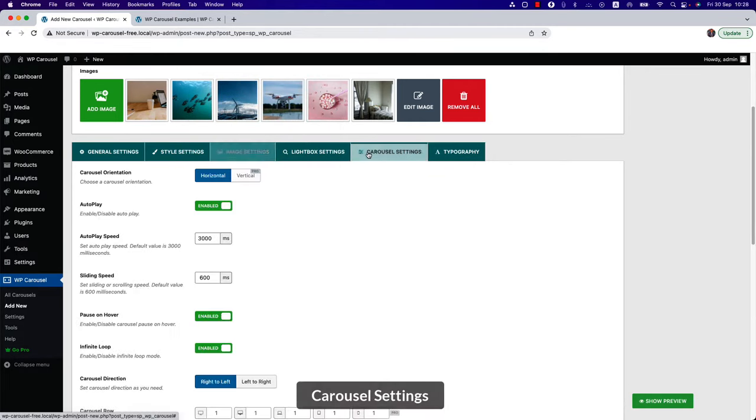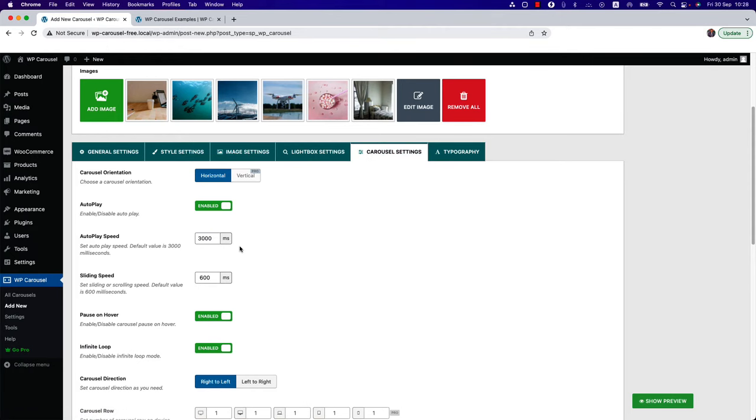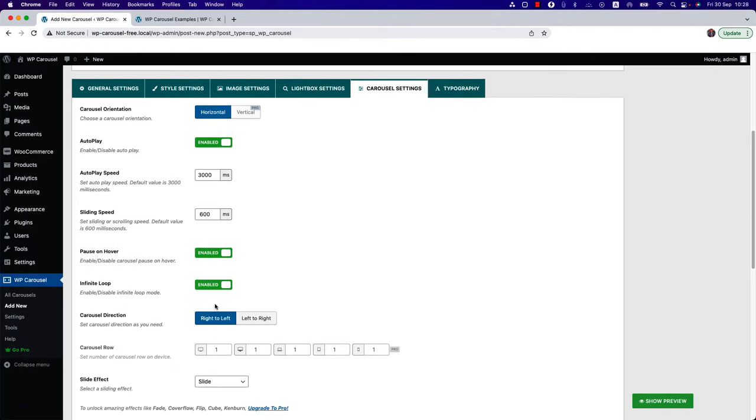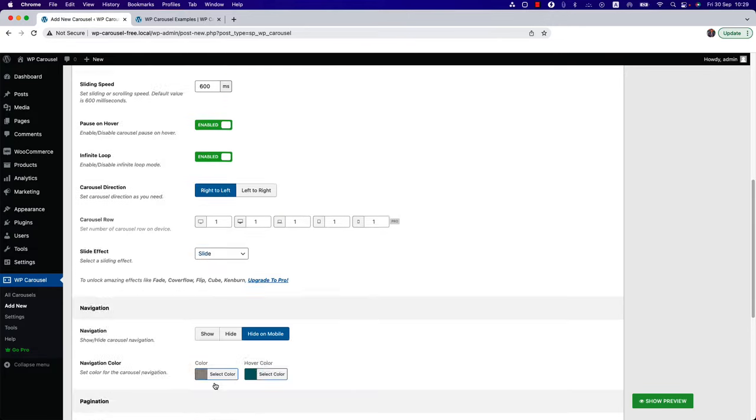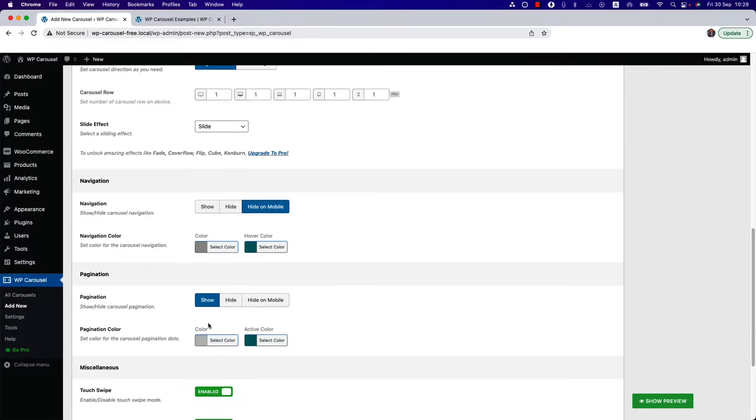Next one is carousel settings. Configure autoplay speed, sliding speed, pause on hover, infinite loop, carousel direction, and sliding effect from here. More importantly, you can customize the carousel navigation and pagination related properties, like you can show or hide the navigation and change the navigation color. You can do the same for the pagination as well.